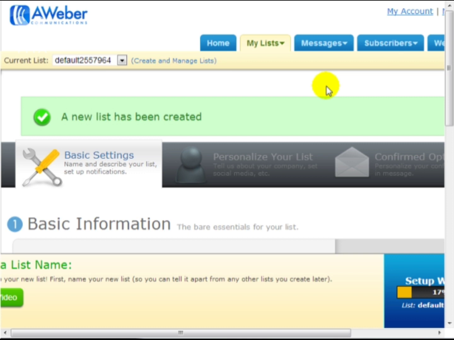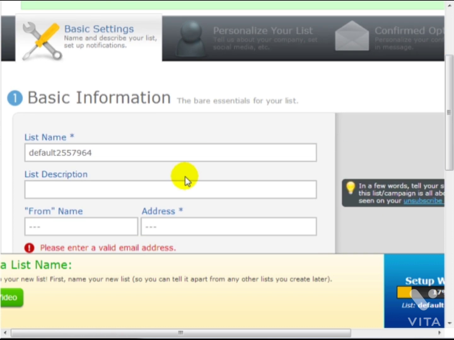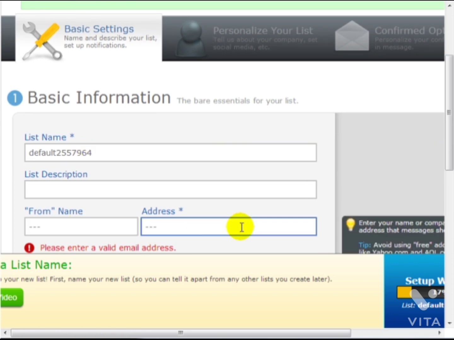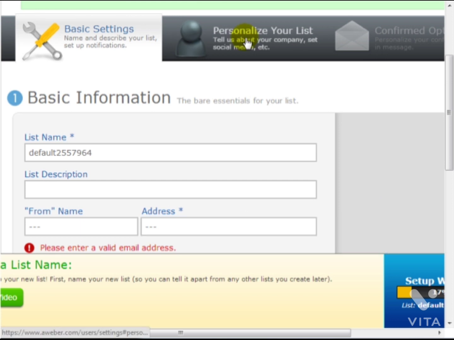Now you can use any autoresponder that you would like, but in this example I'm going to be using aweber.com. If you're going to use Aweber, then go ahead and log in to your account. Then after that, click on My Lists, and then click on Create and Manage Lists. You'll be given an opportunity to create a brand new list, and that's where you're going to be sent. So at this moment, we're creating a brand new list. You want to enter your list name, from name, and address, and then move on to personalizing your list.